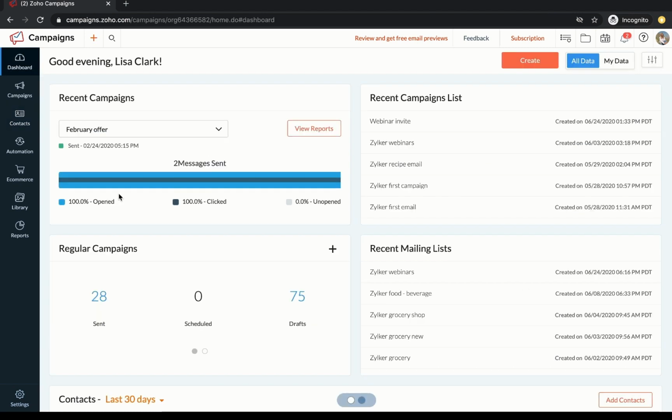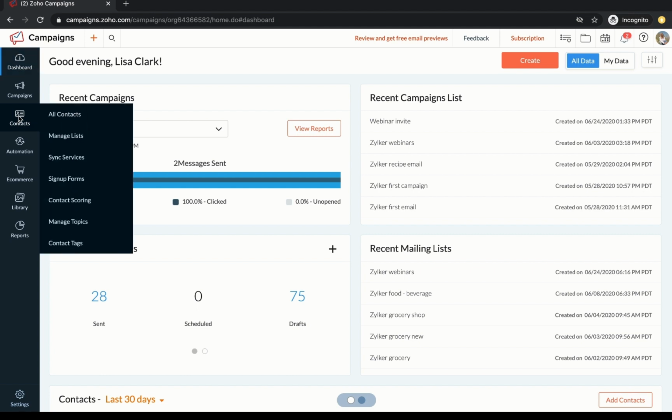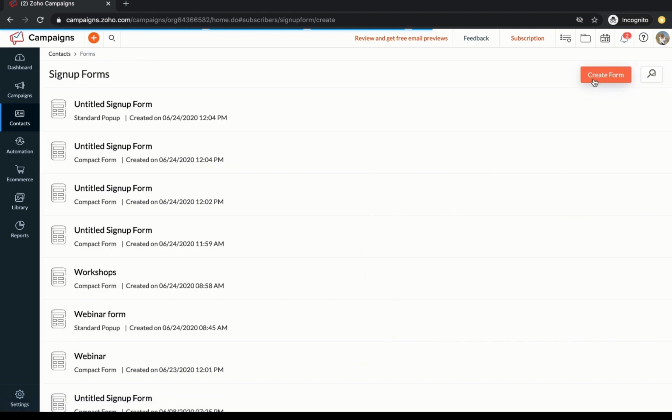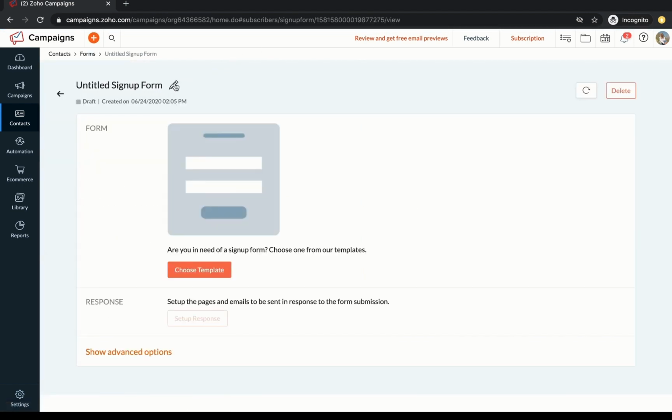So the next important method that helps you get contacts for your mailing list would be a sign up form. I'll tell you how you can build a sign up form for your mailing list. Now I'm in the contacts module and I'm selecting sign up form. I'm going ahead and creating a new sign up form. So let's give it a name.